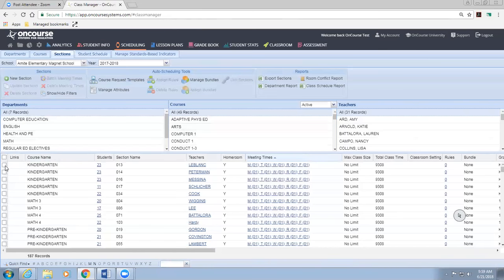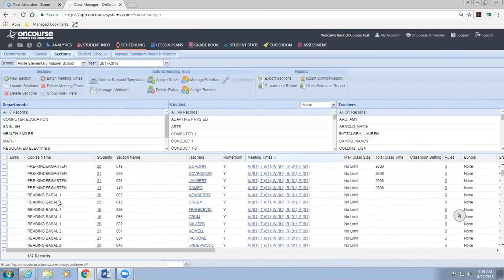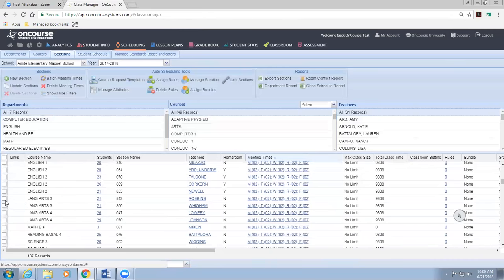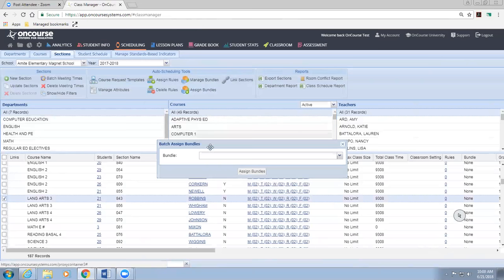So let's look at this example up here. Let's say we choose Math 3 with Wiggins, and then we have Reading 3 with Wingham, and English 3 with Robbins. So all different teachers, all different classes, but I want the kids to follow each other throughout. In this case, I would assign the same bundle to these 3 sections, and as long as the kid is hand placed in one of the sections that are a part of that bundle, when you auto schedule, they will follow each other to the other teachers' classes. It doesn't have to be the same teacher all day. Does that make sense? Does that answer your question?